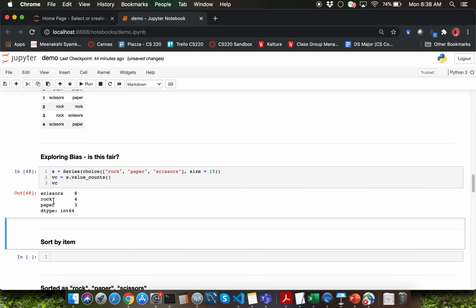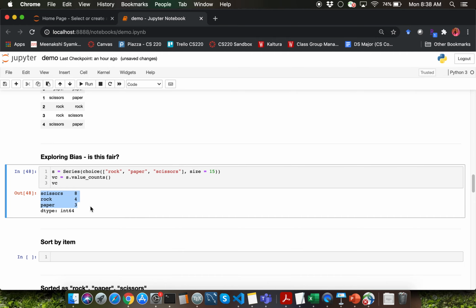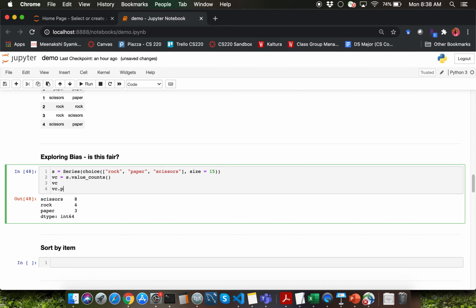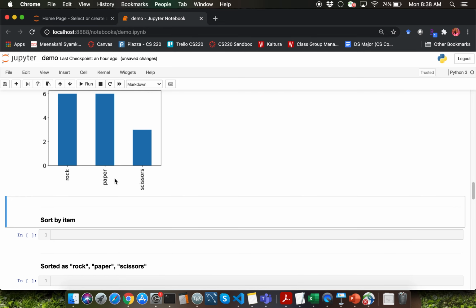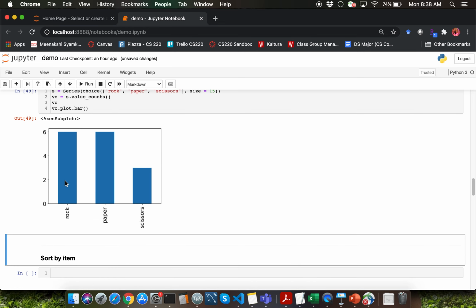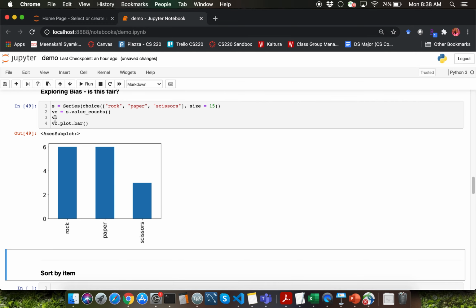and I'm going to display VC. The VC series is going to contain as index the unique values in the series S, and the corresponding values are going to be the corresponding counts, and your value count series will always be sorted based on the counts over here. It will be sorted in a descending order. So if I say vc.plot.bar, that's going to create the bar plot that I mentioned just a couple of minutes ago. That's going to create a bar plot for these three bars, which are represented using the VC series over here.